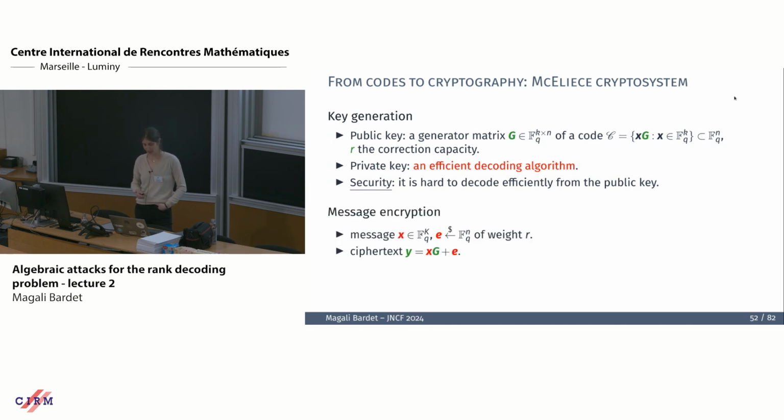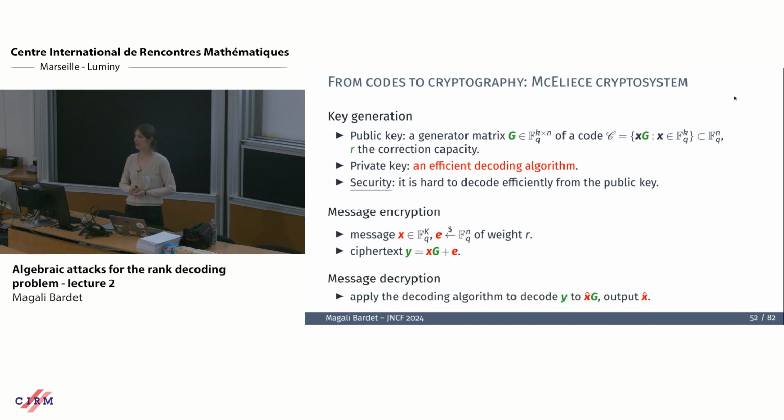And then to encrypt a message, you just take a message at random. You encode your message in your code. This is an element of the vector space. And then you select at random an error, and you add the error to the message. Then you get a ciphertext, and if you want to recover the message, you need to compute the error. If you have the private key, you know how to decode, so you can recover the error and then recover your message. And if you don't know the private key, you are not able to recover the error. So this is the idea.